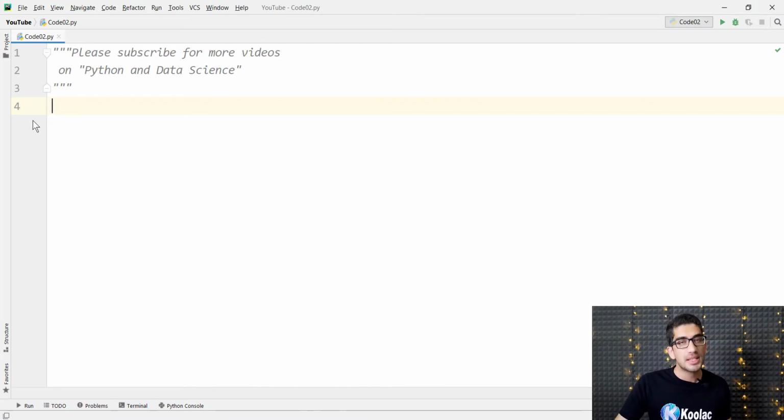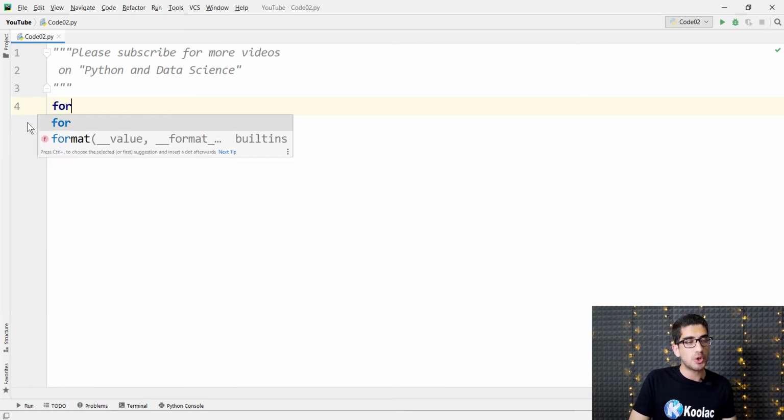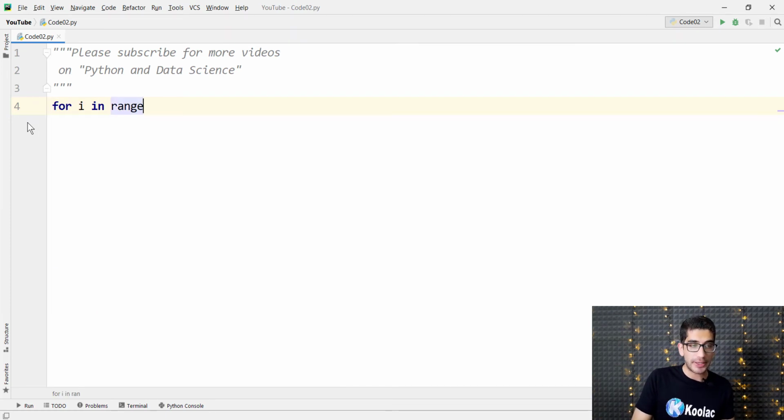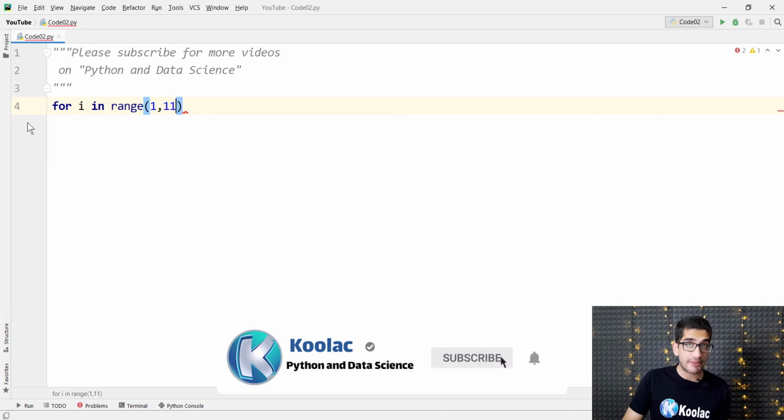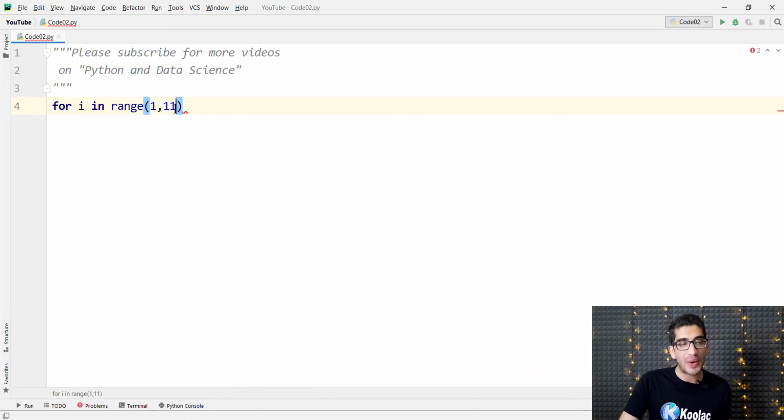Example number 2. Suppose that we want to print the numbers between 1 to 10. For doing so, you should simply type for I in range of 1 to 11. But maybe you ask why 11 and not 10? Because the second parameter of this range function is exclusive. When you want the numbers from 1 all the way up to 10, you should write 11. Why? Because this second parameter is exclusive.